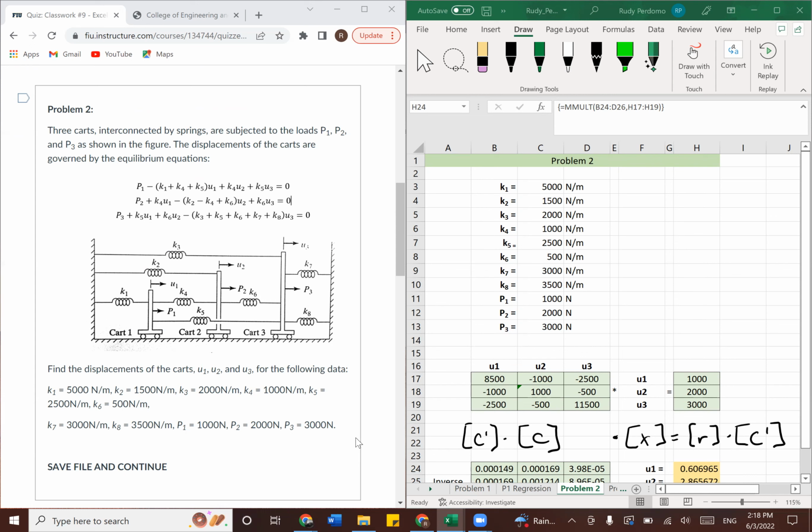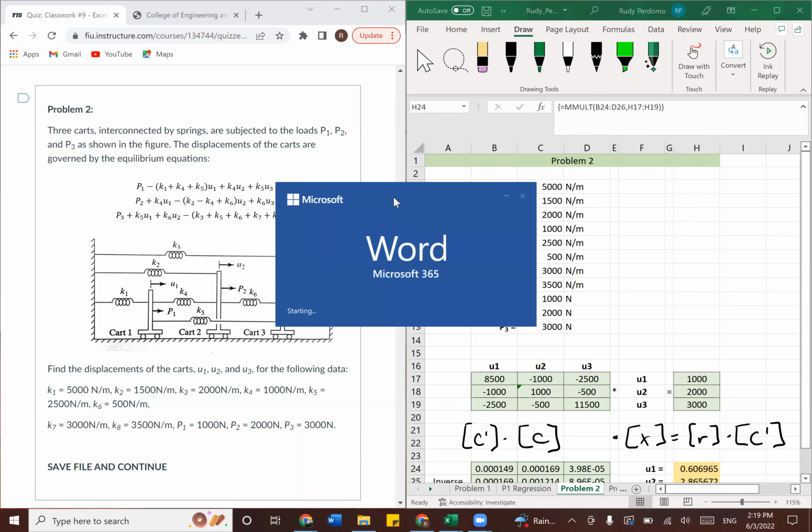All right, so we were given these 3 equations, right? And we have all these values that they give us. They give us all the K's and all the P's. So we only have 3 variables here that we need to figure out: U1, U2, and U3. And since this is a system of equations, if we have 3 variables, we need 3 equations, which is what we have here: 1, 2, 3. So I'm just gonna open Word here real quick.